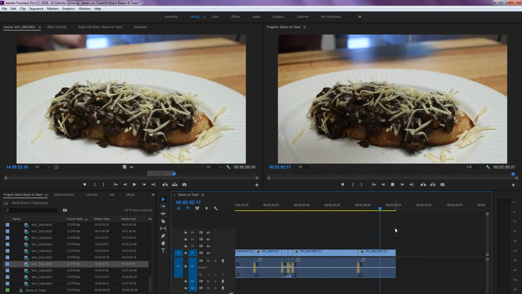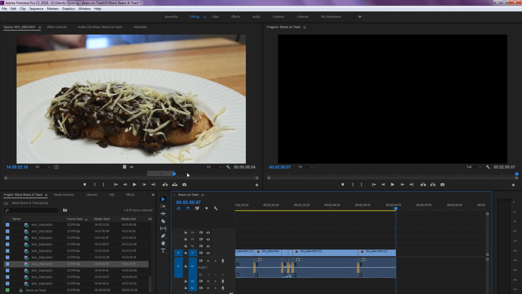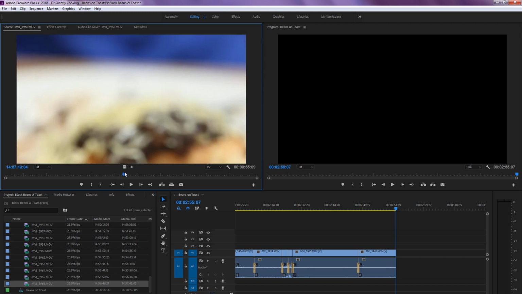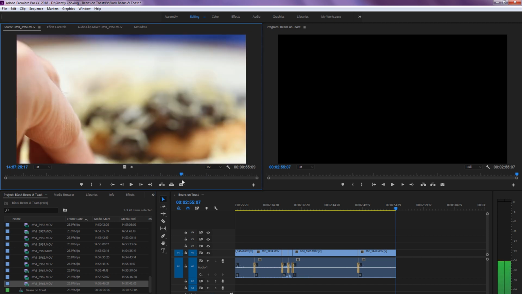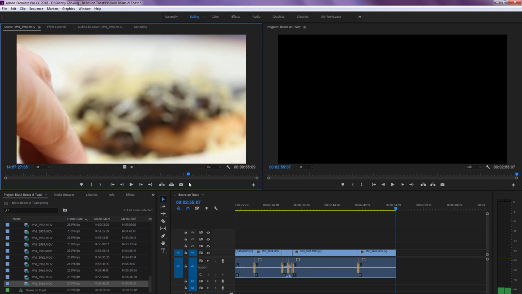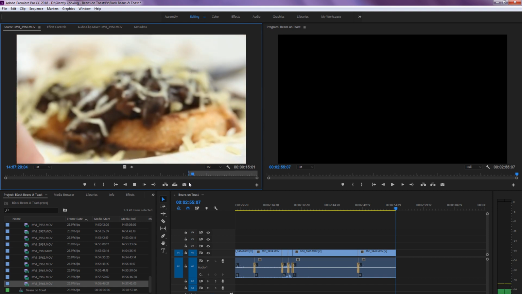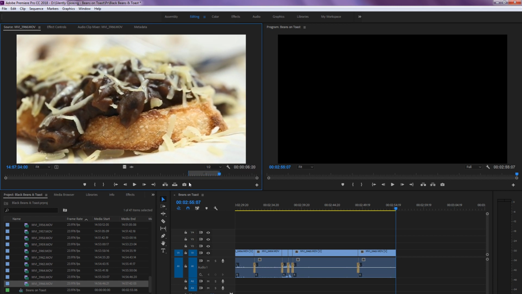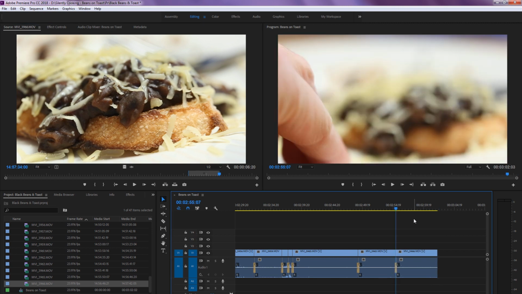Okay, get that cheese on there. There you go. That's beans on toast. I'm going to cut to a close-up. Look what I did here. All right, this is on the macro lens. I did like a zoom in there. Oh, look at that. Bring that in. There you go. Boom, I'm going to drop that right there.